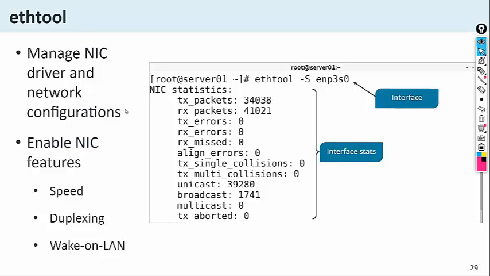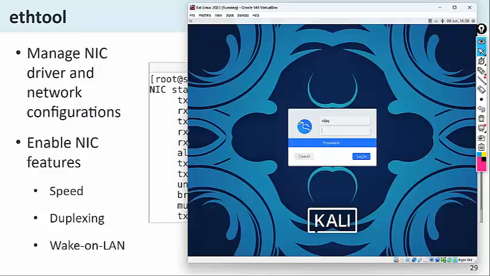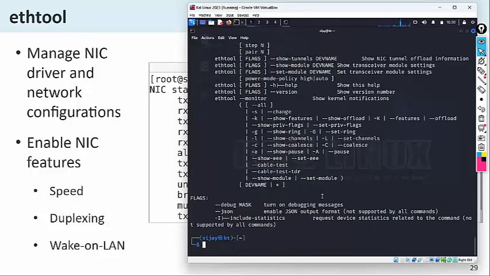You will get information like transmitted packets, received packets, errors, and so on by using the ethtool. This tool is generally used for enabling some features like speed, duplex, beacon, and LAN. So what do you need to run? Here, the ethtool. Use the --help command to display all the available options.